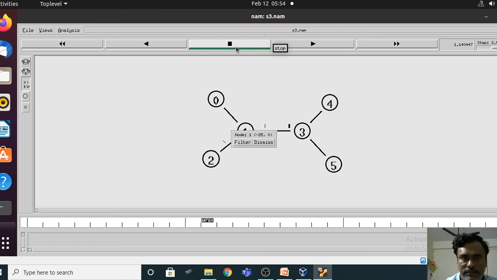Can you see? 2 is also transferring data to 4 and 0 is transmitting data to 5. It has started at 1 unit of time. And how long does it continue? Till it reaches the second unit of time. So let me continue. Once again click on this play.